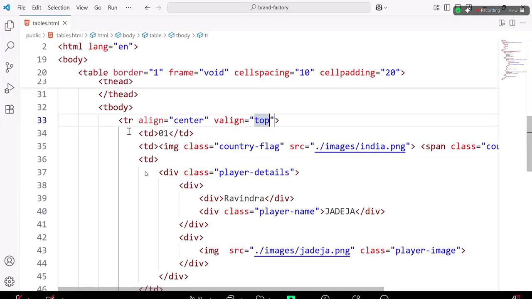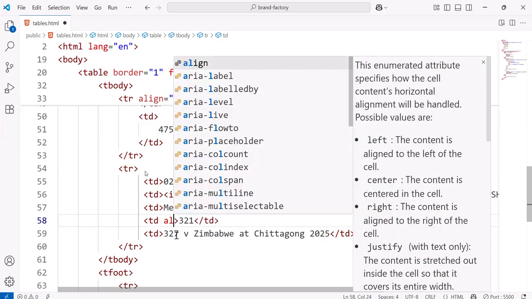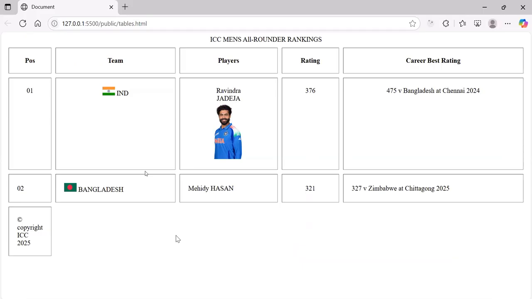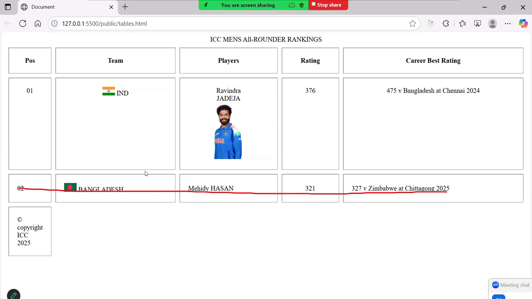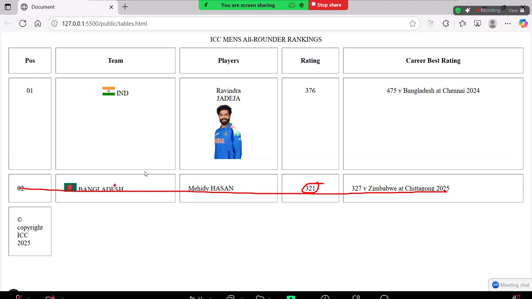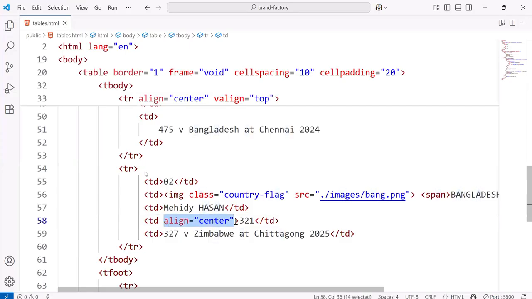So what we have to do? In the second row, you can apply to only one cell. This cell align is center, that means only that cell will be center. If you apply for a row, it will affect the entire row. If you apply for a cell, it will affect only that cell. Right? That means it is only row wise, not column wise. If you want all of these centered, it's not possible. Separately for every row you have to mention, or separately for every cell you have to mention.